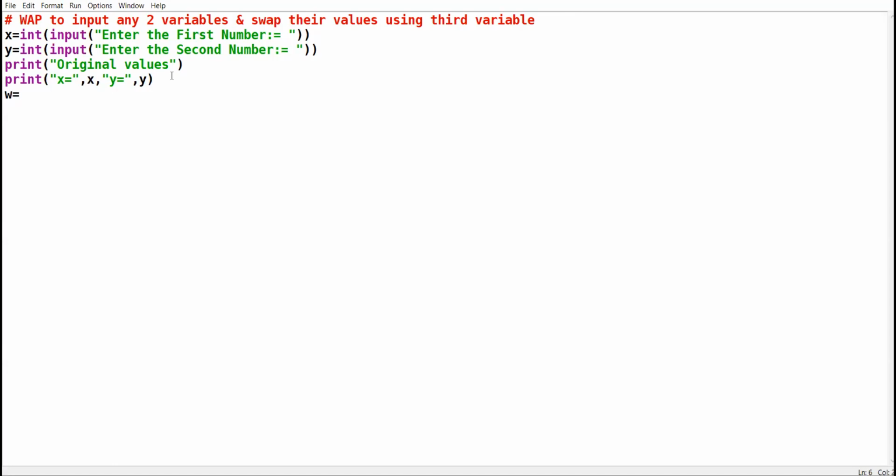X has given its value to w. X वेरिएबल ने अपनी वैल्यू w वेरिएबल को दे दी. ठीक है, x के अंदर y की वैल्यू आ गई. The y variable has given its value to x variable. Now in the y variable, the value of w comes.